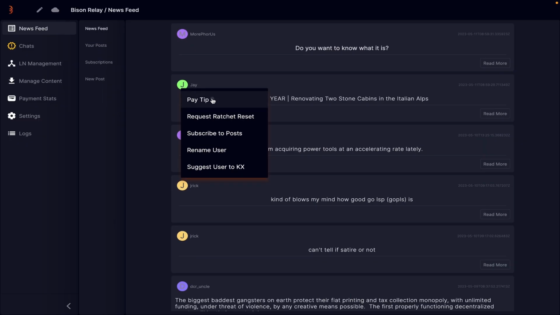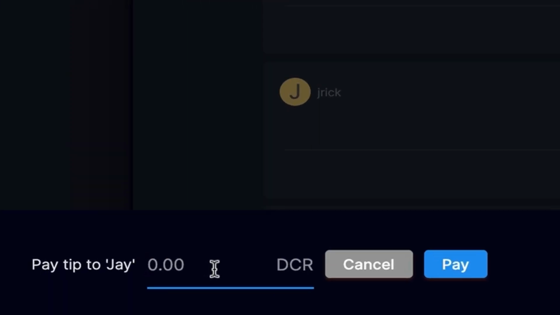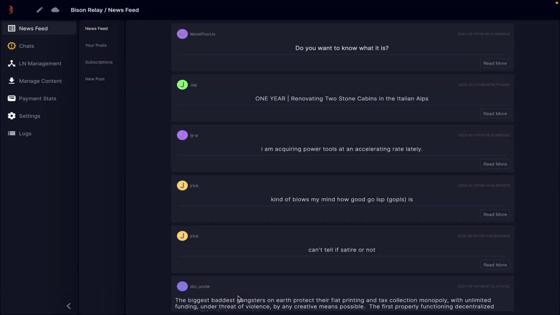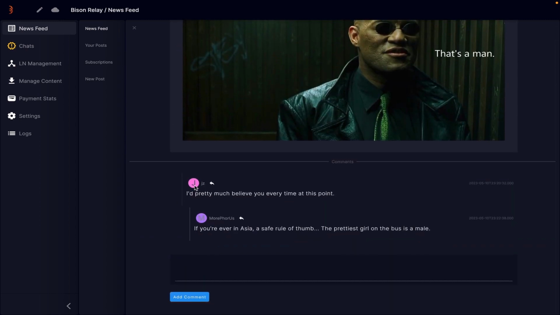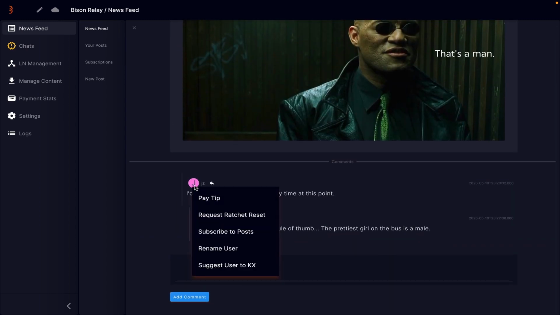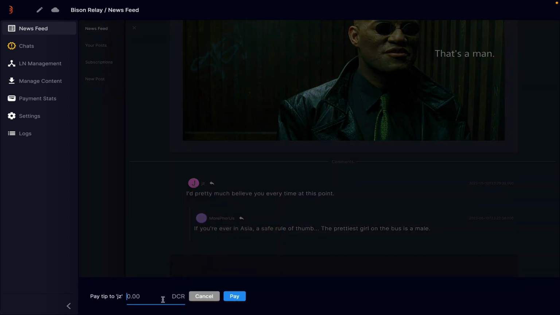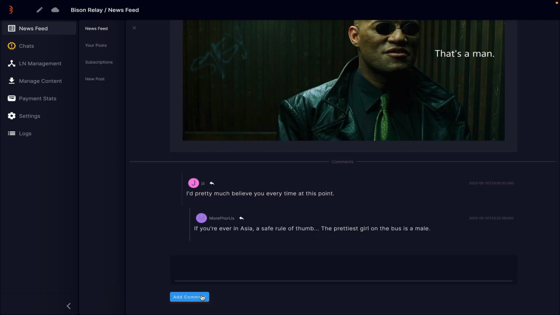So if I press the pay tip, enter my tip, and then press pay, nice and easy. So if I go into the post itself, I can right click here and get the tip menu. I can also do it for anyone that's added a comment. So if I wanted to give Jay-Z a tip, I could just right click on his profile, pay tip, and then give him a tip for his comment.